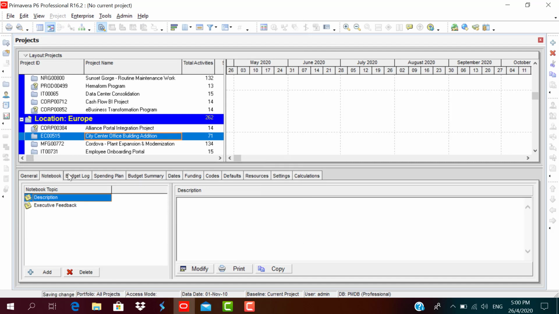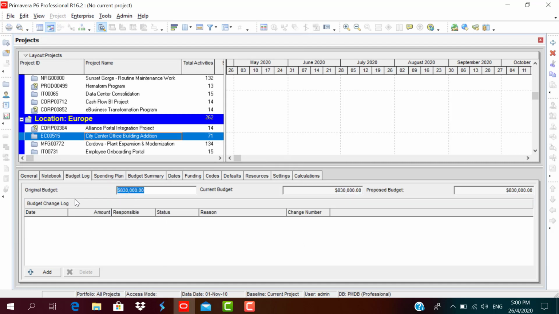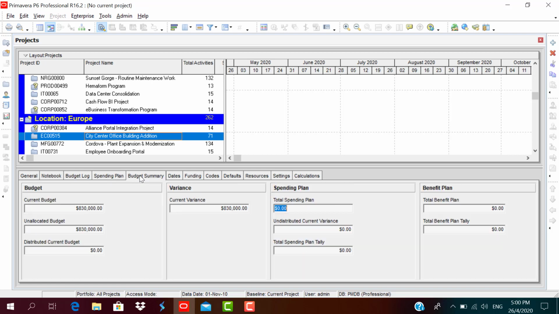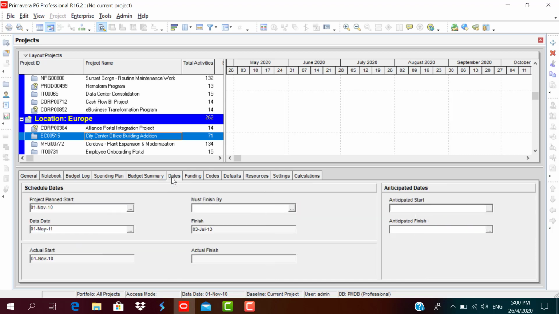Cancel. Budget log: what is the budget? Original budget, current budget, proposed budget. What is the spending plan? There are no spending plan details here. The budget summary, variance. There is no variance in this project.